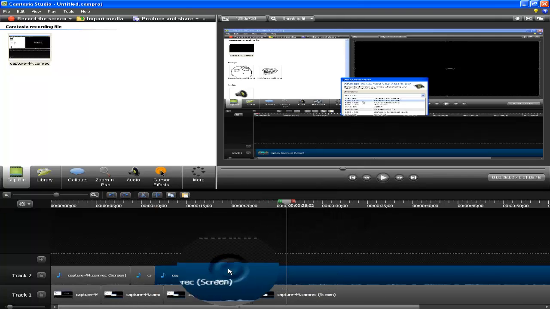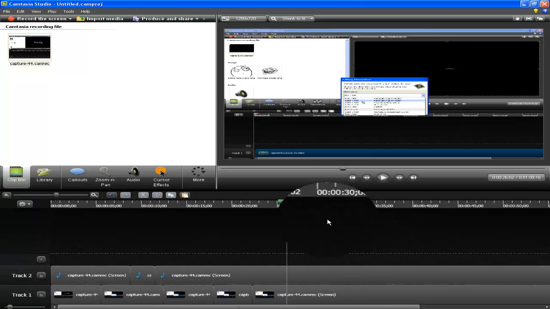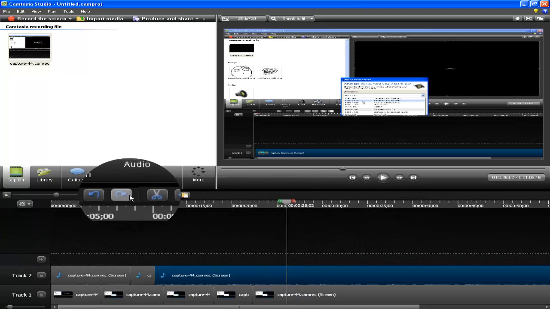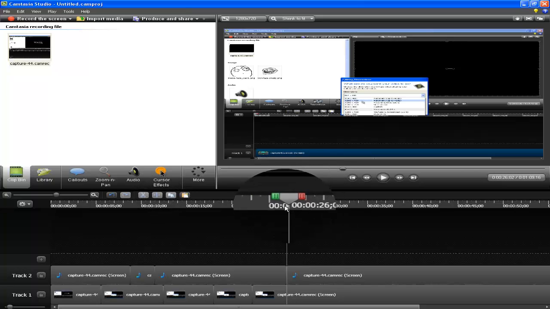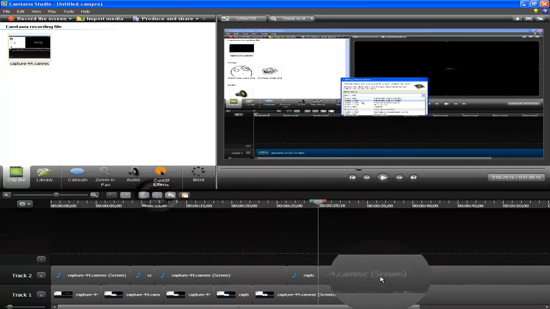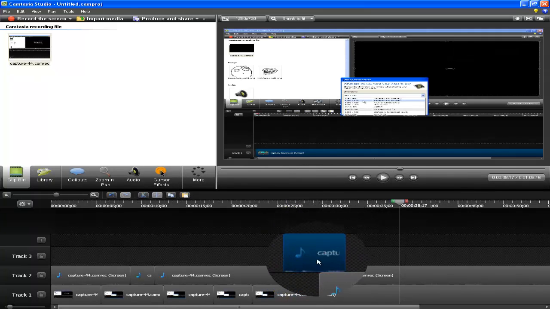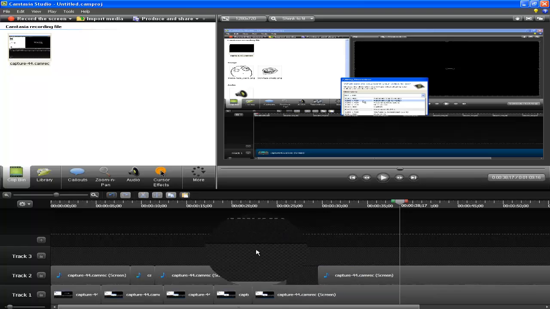If you say a bunch of ums or other things in your audio, then you simply select it, split from wherever you wanted to start from, and split again wherever you wanted to stop, and drag that portion out, delete it, do whatever you want with it.